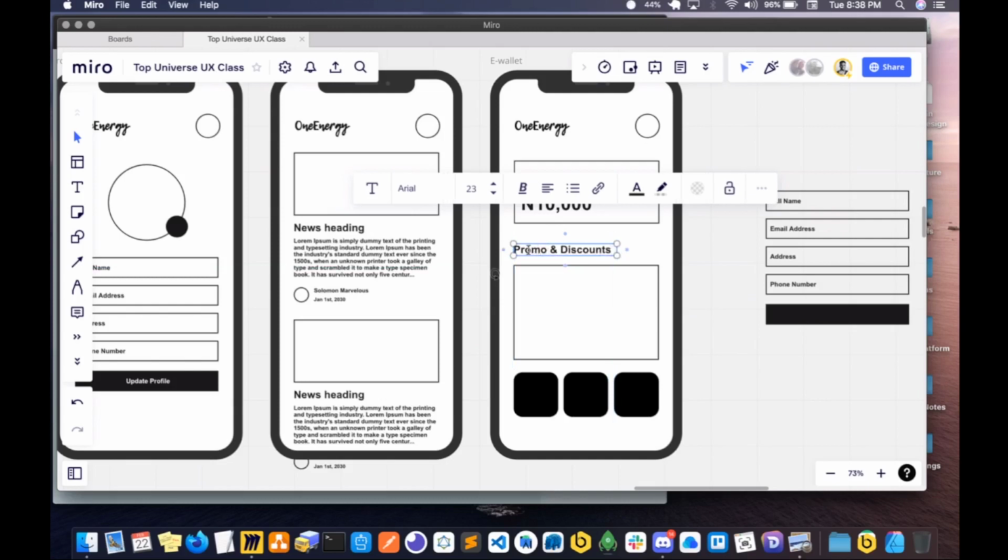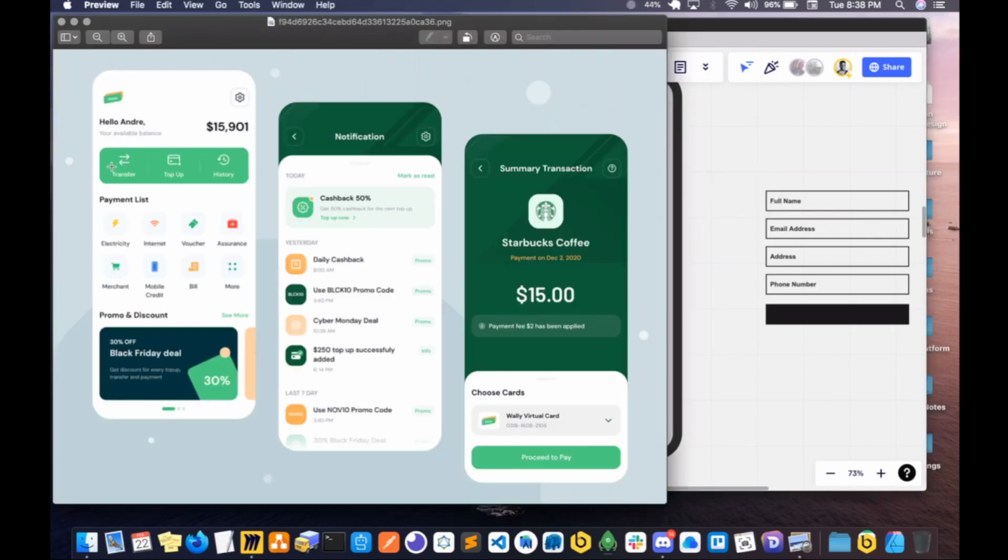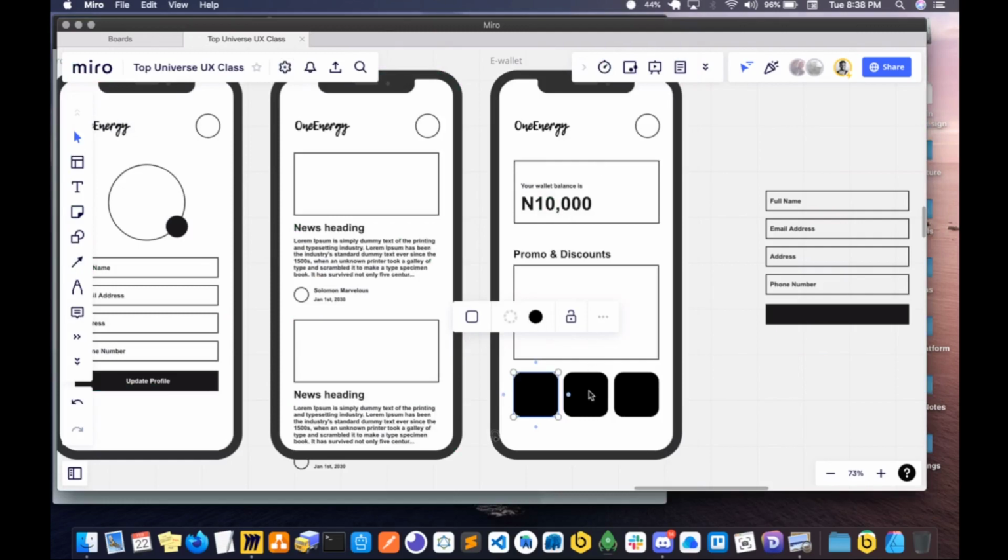Okay, so you have the promo and discounts, which of course would display some banners here, like adverts and all that. So this is basically what we have. In here we're going to put some of these items such as transfer, top up, history. I don't think the transfer feature is needed here, so we can just put the top up and the history. Yeah, I think that works. So top up and history.